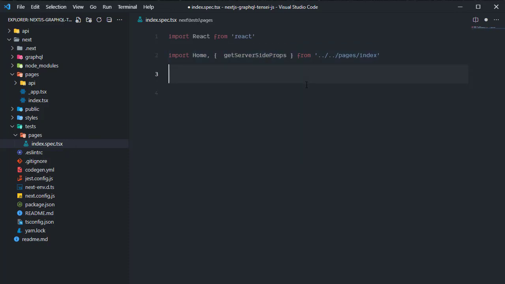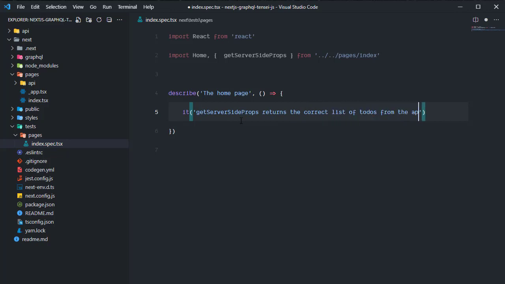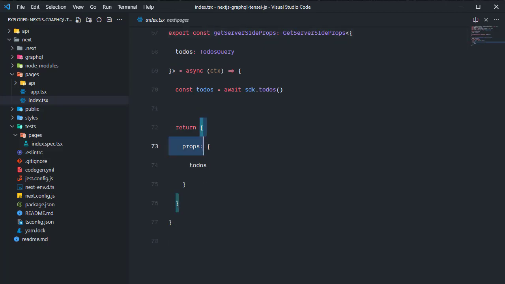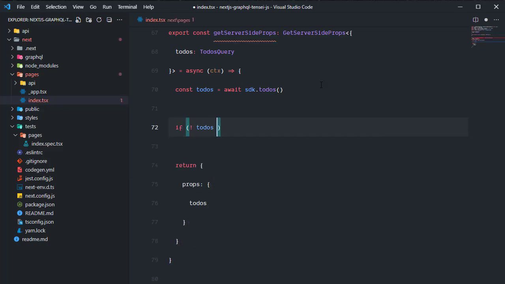Next thing we want to do is set up our describe block, the home page, and our first test: getServerSideProps returns the correct list of to-dos from the API. So this is very important. You want to make sure that your getServerSideProps correctly calls the API, fetches the to-dos, and returns those as props. And also in some situations here you might have conditions and say if not to-dos return a 404. In those situations you also want to make sure that you test those.